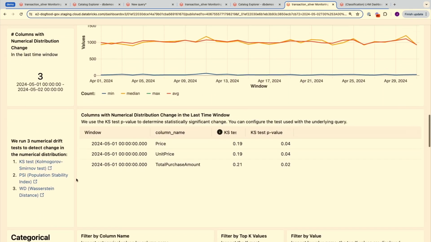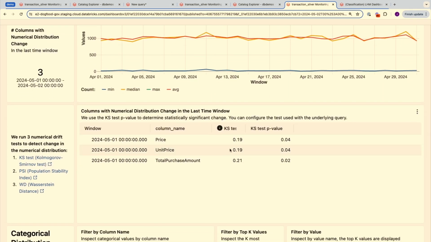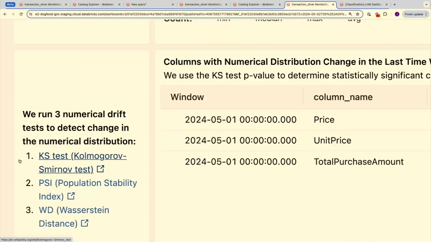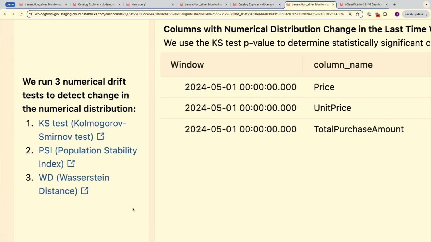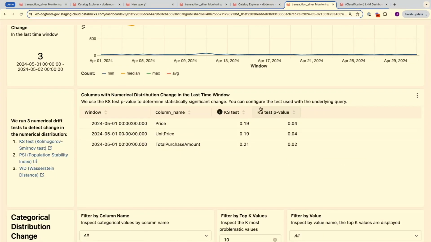How we determine if there's numerical distribution change is that we compute these numerical drift tests, which you can see on the left here. We compute KS tests, PSI, WD, and you can configure this query to use any of them. By default, we'll determine if a column has high numerical change based on whether the p-value is less than 5%, so if it's statistically significant. But you can also configure that because we supply all of the underlying queries to the dashboard.